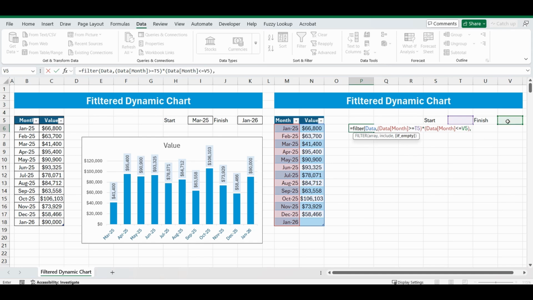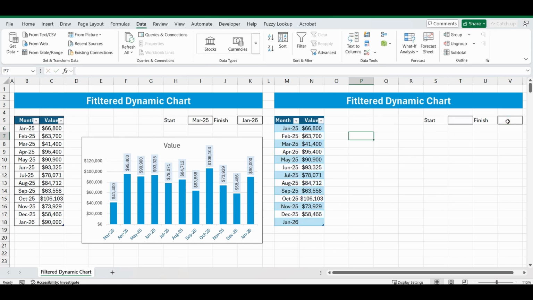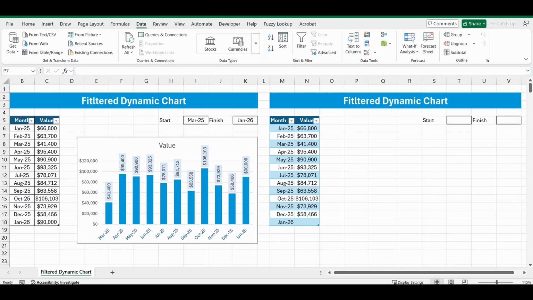And for if it's empty, after the comma, I'm just going to put a double quotation mark in there to make it a blank, close the brackets and press Enter. But as you can see, no data has appeared. That's because we haven't got anything selected in the start and finish dates. So let's go and select something. January 25 to August 25, and you can see the values have appeared.